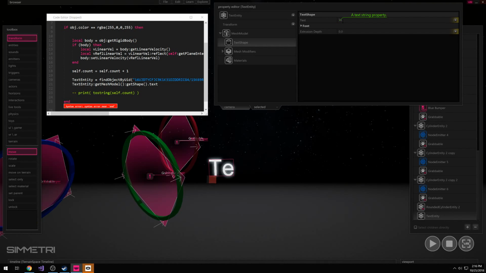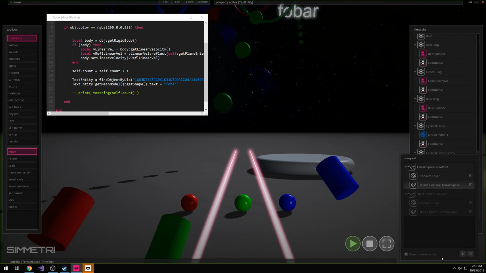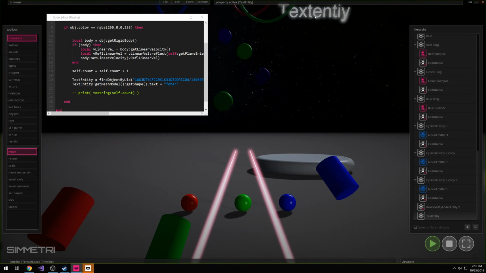So whatever I type in here, let's leave it as text entity. Sorry, just leave it there for now. Whatever I tell this thing to equal in the script, text entity, get mesh model, get shape, dot text equals whatever I send this. It needs to be a string, so it needs to be like foobar or whatever. If I press play, is it gonna change it to foobar? Yeah, it changed it to foobar. Sorry, there you see it up here. It bounces. It changes it to foobar.